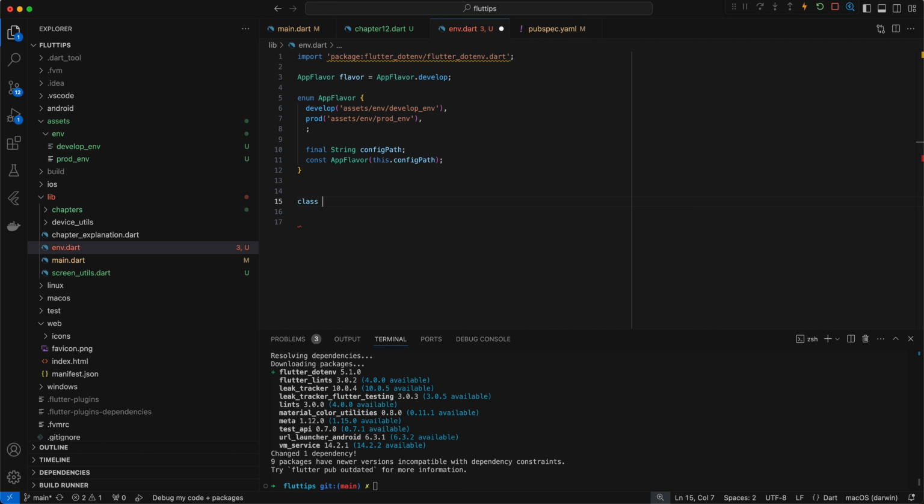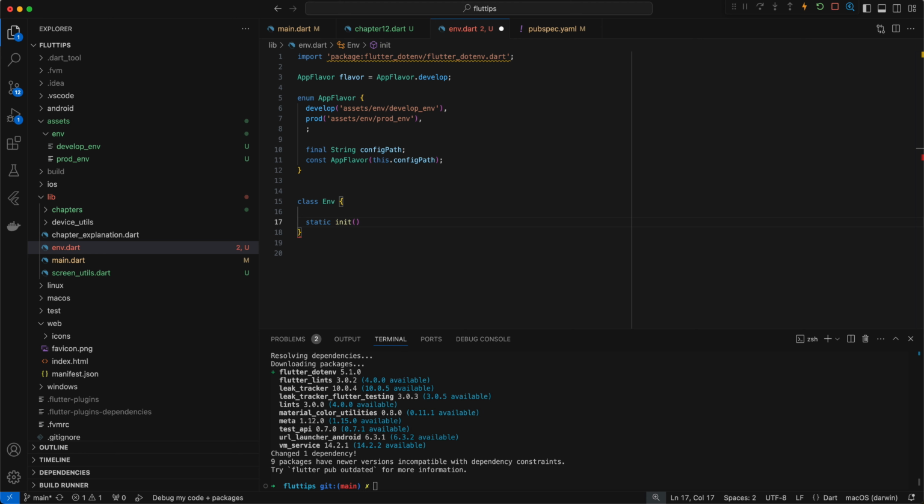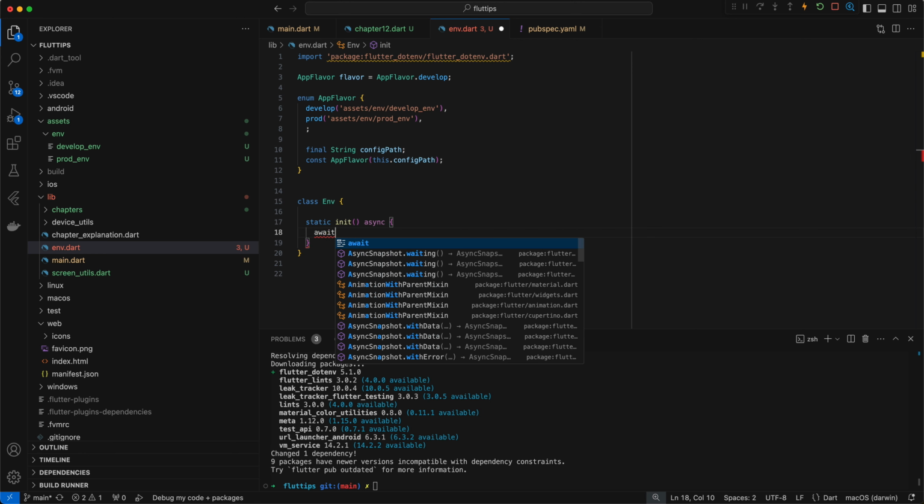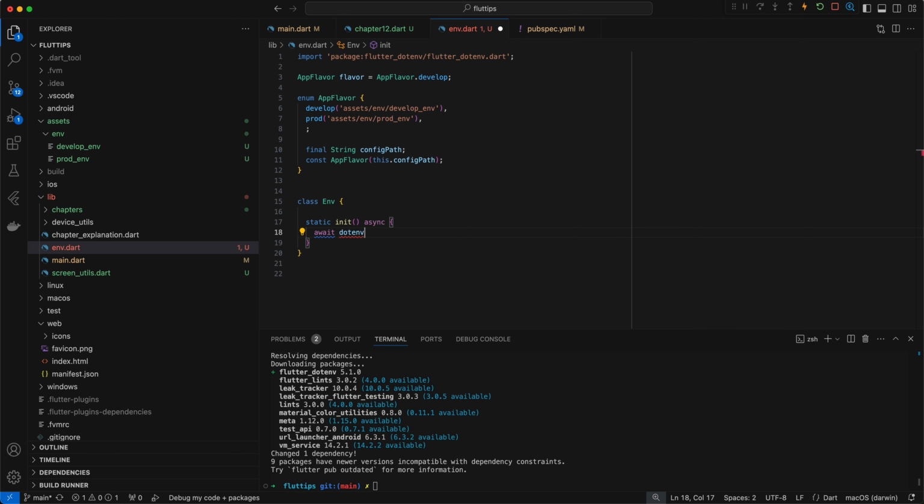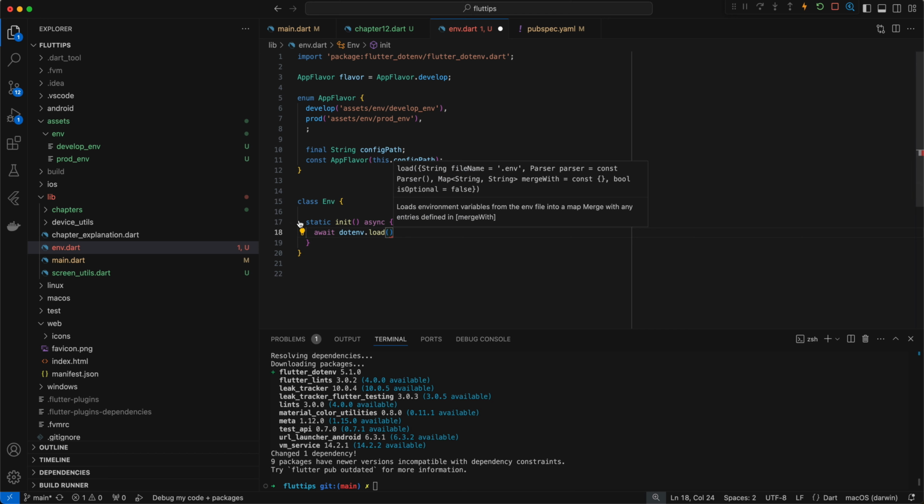So let's make a class called env. And this is going to be essentially a static class. This isn't something we need. It's not going to have state. It doesn't really need to be a singleton or anything. So we're just going to use static methods on it. We're going to have an init function, which will be asynchronous. And in here, what we want to do is essentially await, and we have to use our .env, this is what we just installed, .env .load, and here we need to pass in the config path.